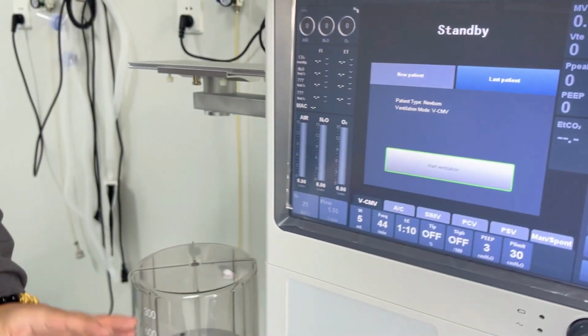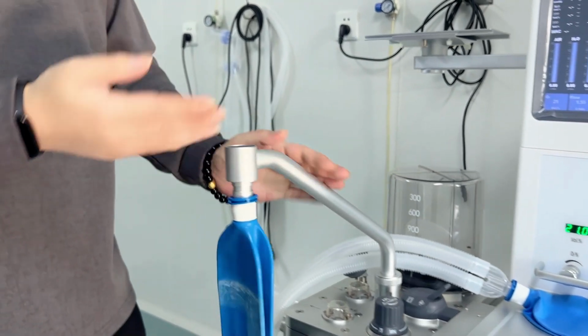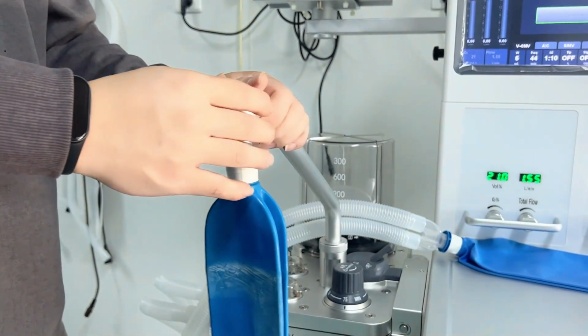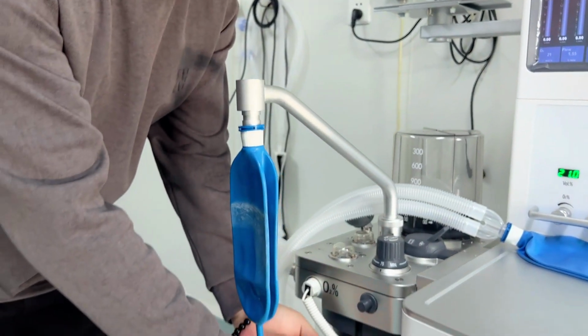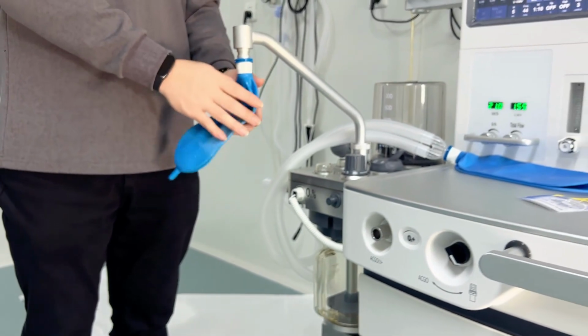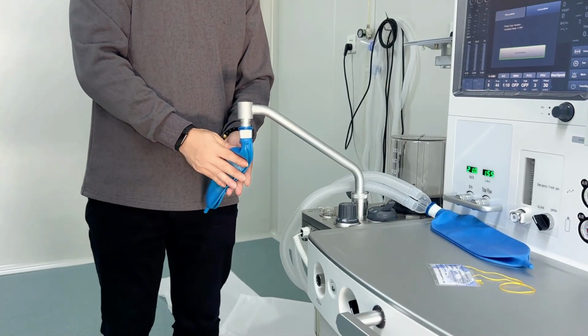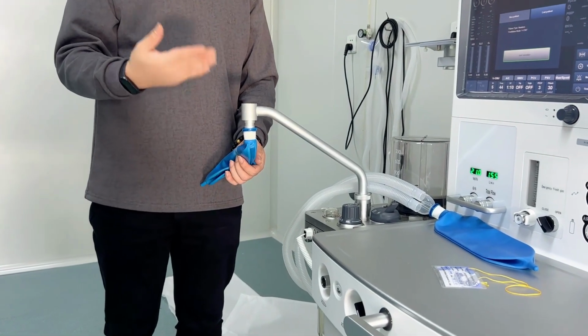And when we are using manual ventilation, we just connect our breathing bag here. This one we already have the holder as standard. So doctors do not need to hold it with their hand. They just stand here and it's very easy to operate. And we just press the bag for giving ventilation to the patient under the manual mode.